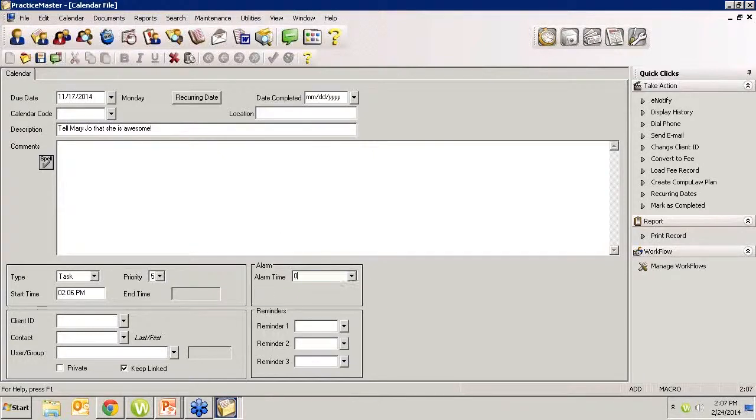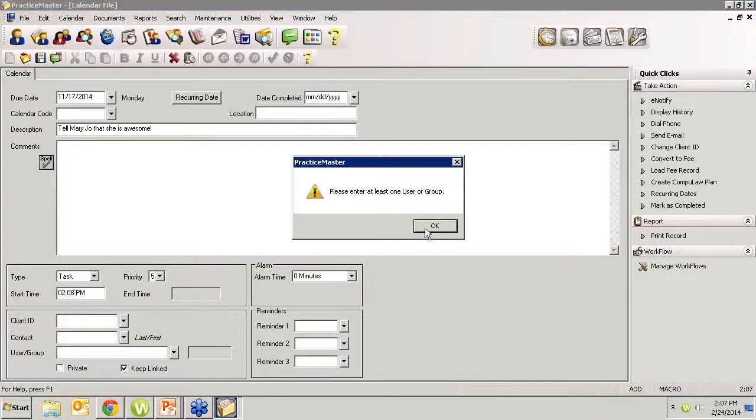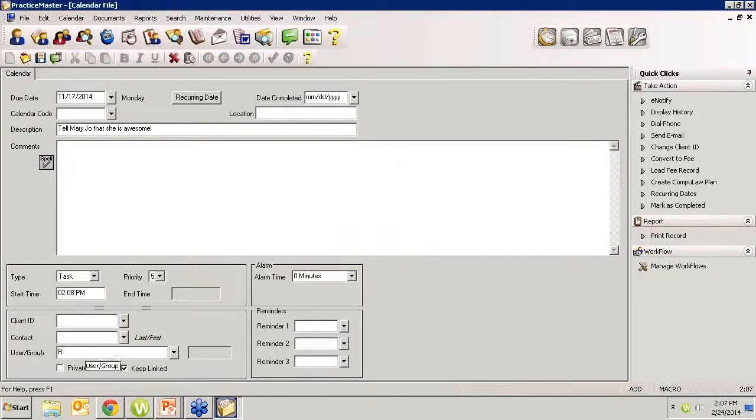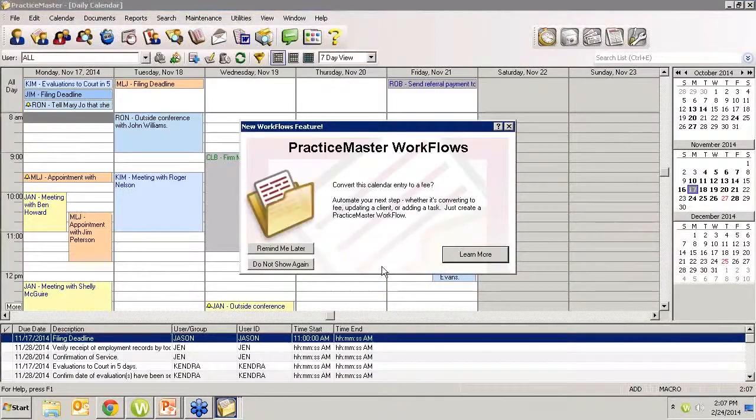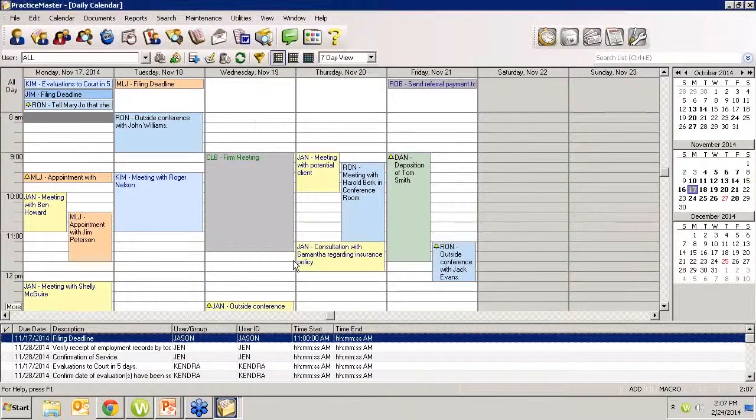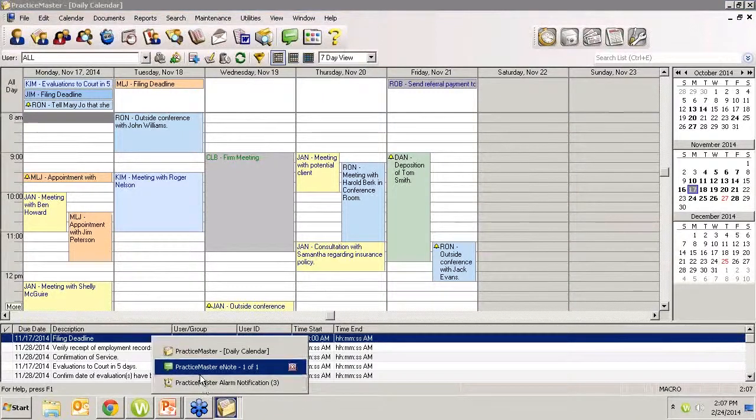I'm going to put in 0, which means 0 minutes. I want this alarm to pop at 2:08. We're going to change it to 2:08 because I want it to pop after 2:07. I'm going to save it. And it's got to be for me, Ron. That's what I'm logged in as. Okay. And that's just a notice about workflows. So let's go back to this window here.